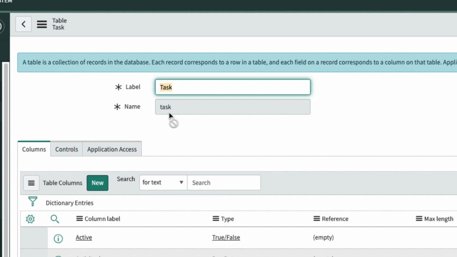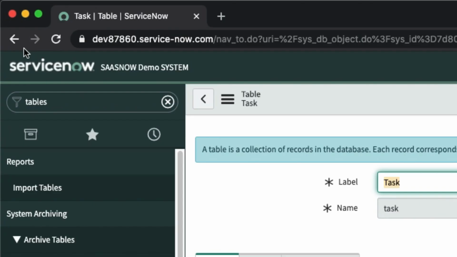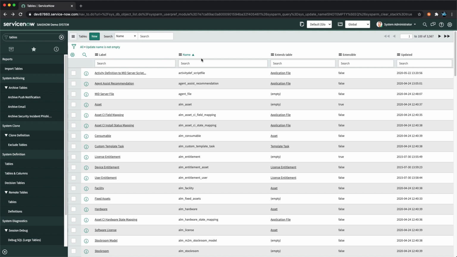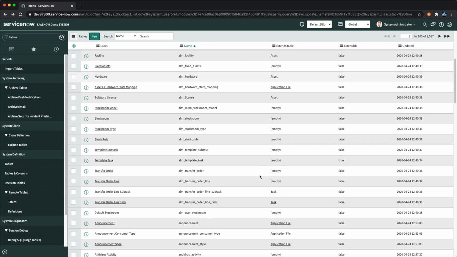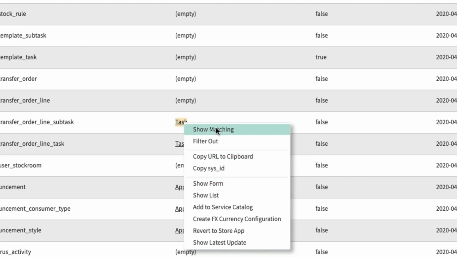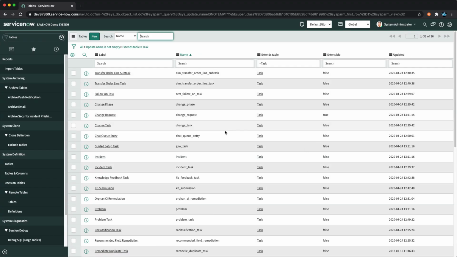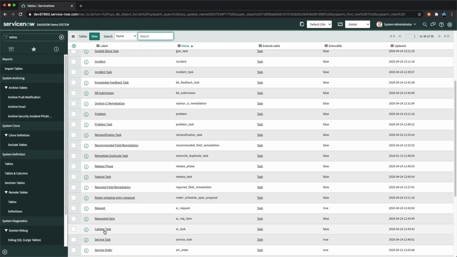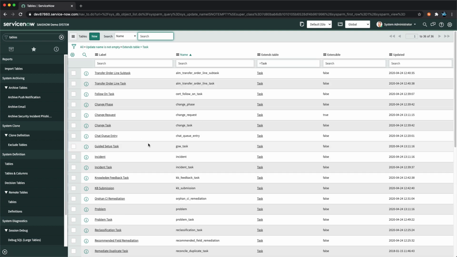However, a lot of other tables are basically extending from this table. So if I go back, I will show you the list at the top. You will see we have label, we have name, and then we have extends table. That means this table is extended from which parent table. That is something you can see here. So if I just select task table and click on show matching, now this particular list is showing you all the tables which are getting extended from the task table. And the examples which we were talking about, like incident, problem, change, you can see all those tables here. You will see request as well, requested item, you have catalog task. Now all these tables are extended from the task table.